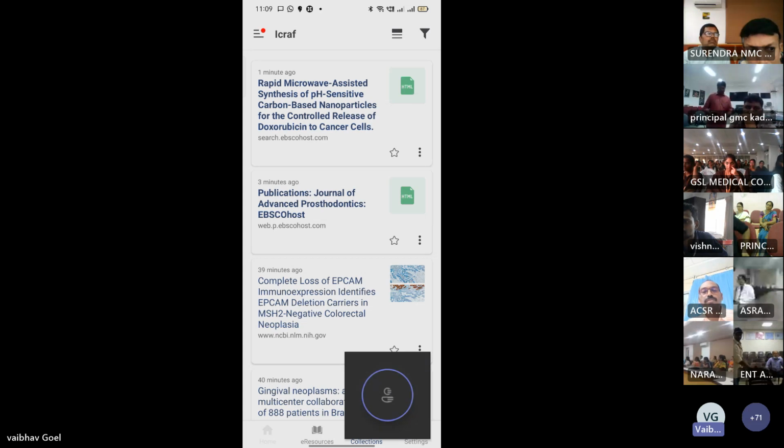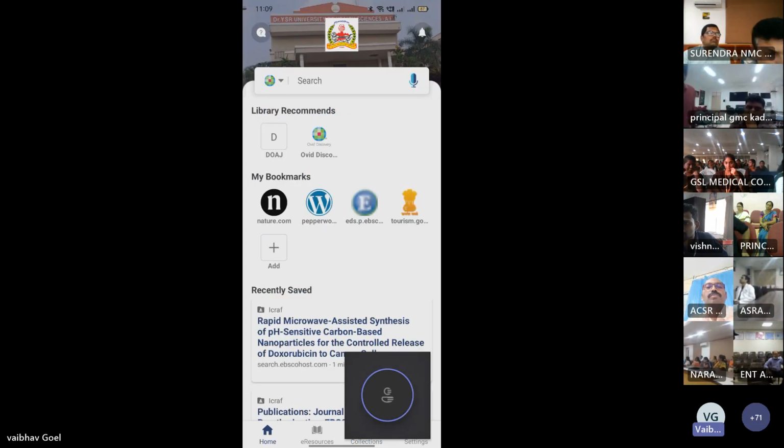And the second place is, in the home page itself, you could see after search window, library recommends, my bookmarks, and then recently saved. This recently saved is the second place where your content will automatically get saved.